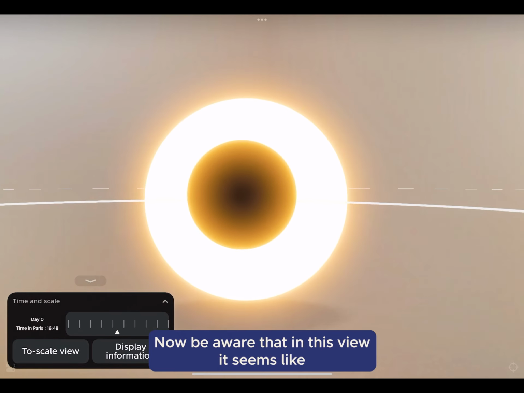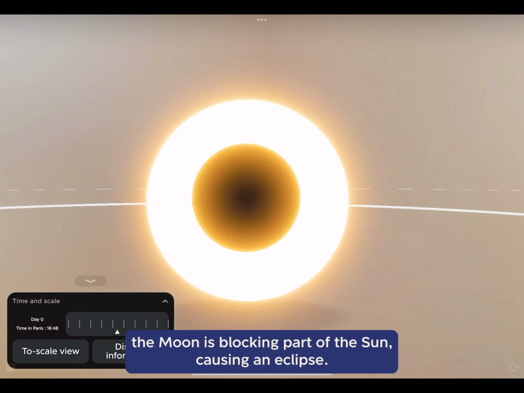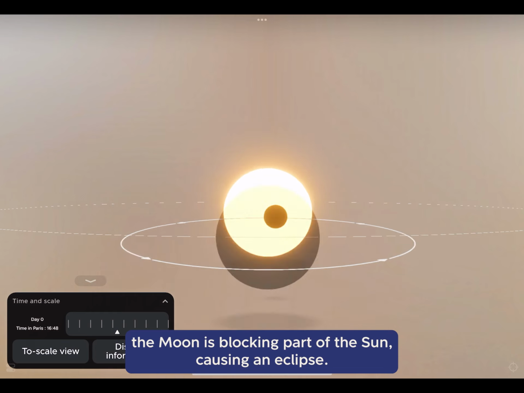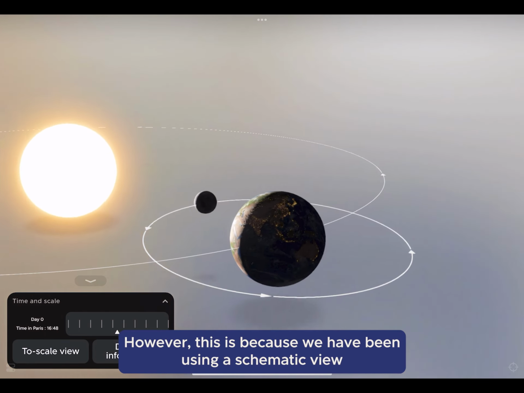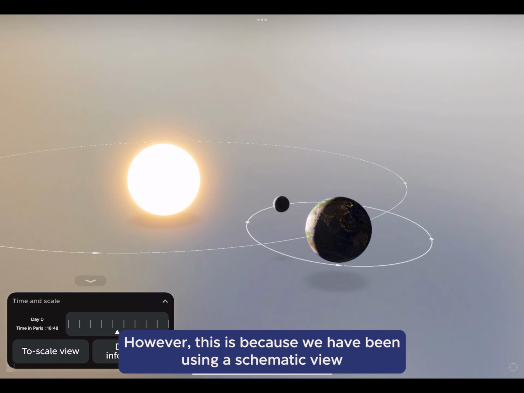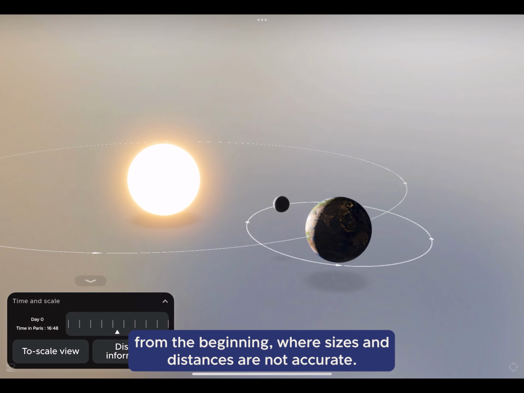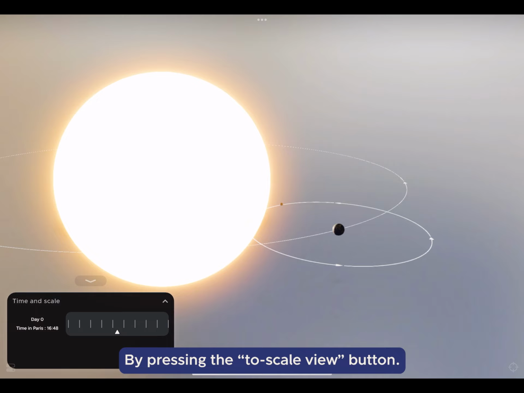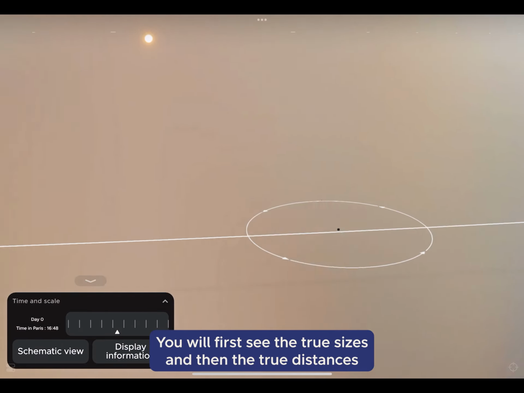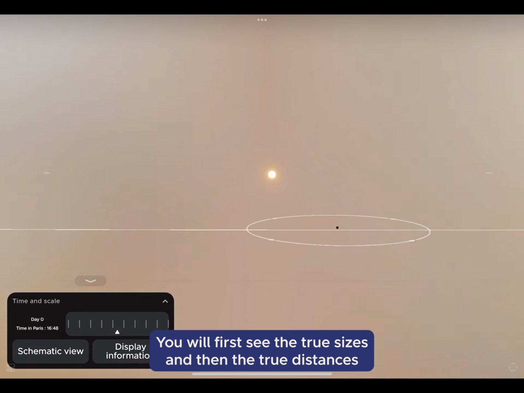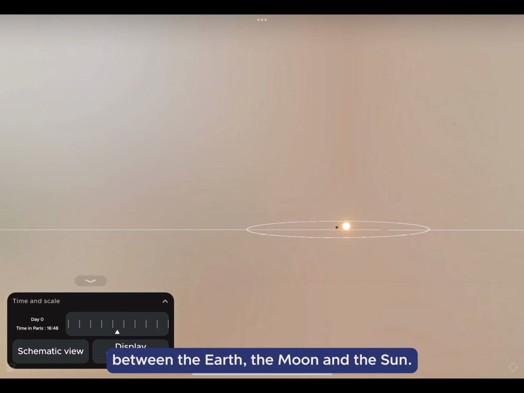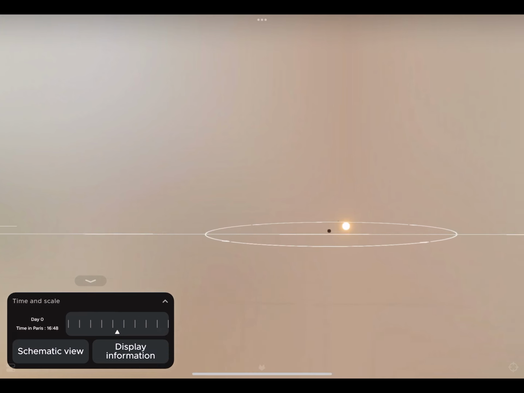Now, be aware that in this view, it seems like the moon is blocking part of the sun, causing an eclipse. However, this is because we have been using a schematic view from the beginning, where sizes and distances are not accurate. By pressing the To Scale View button, we will first see the true sizes and then the true distances between the Earth, the Moon, and the Sun.